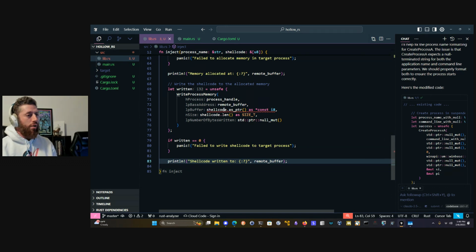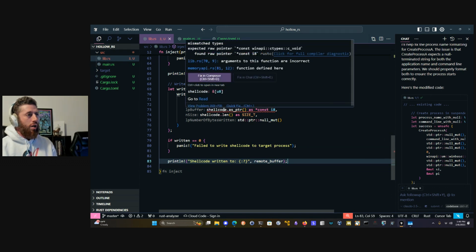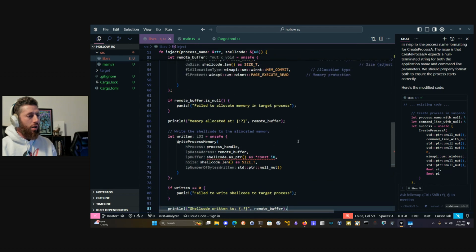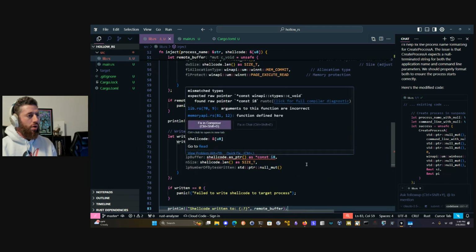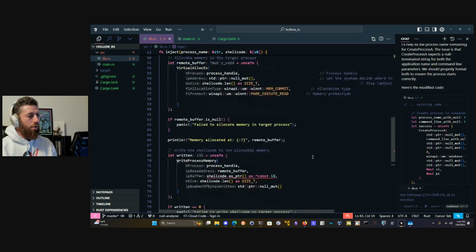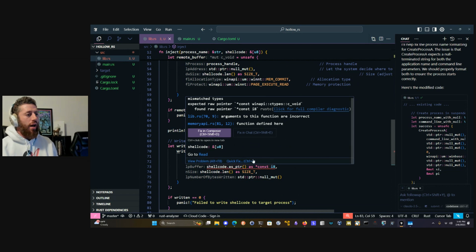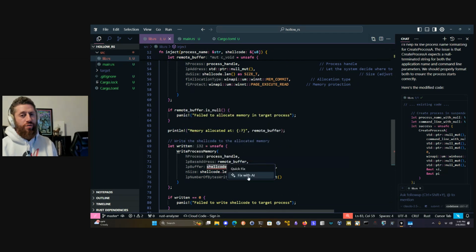Okay, so we have an issue here. Let's see what it says. It says that it's expecting a raw pointer as a C-type C void, found a raw pointer, constant I8. So let's see. It's using shellcode as PTR. Now, something also that you can do is you can ask the large language model to fix it.